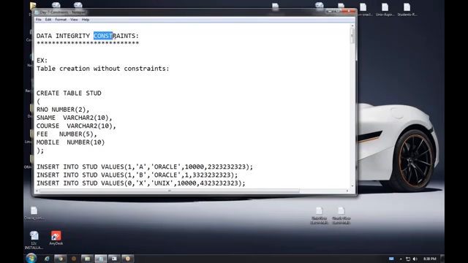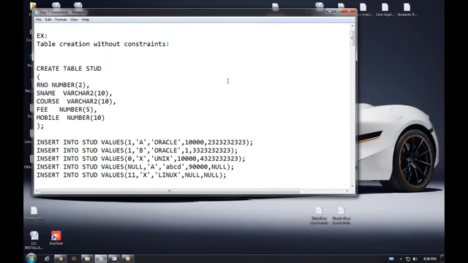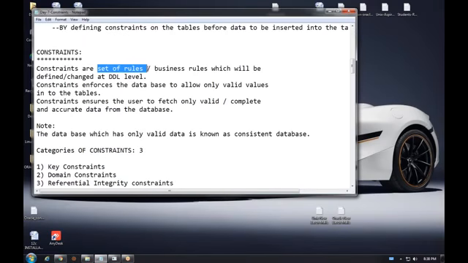See, what is a constraint? Constraints are nothing but a set of rules. Generally, these rules are called business rules. Actually, in database, we are calling constraints a set of rules. But generally, constraints are nothing but business rules.